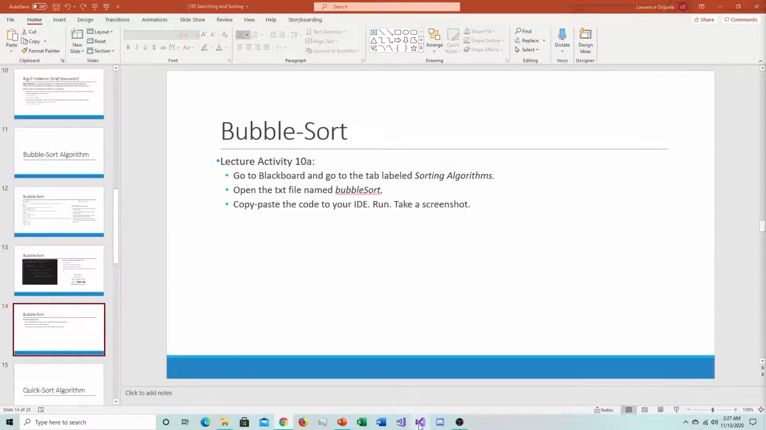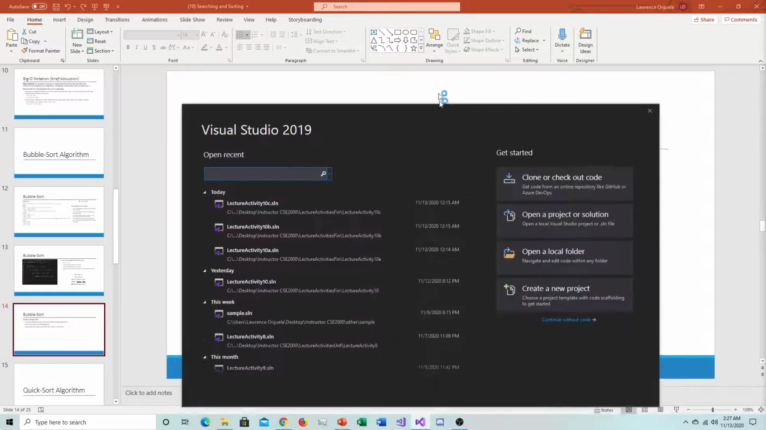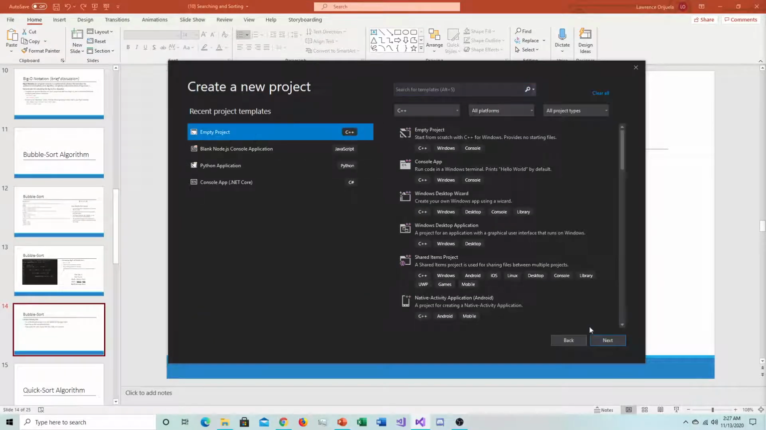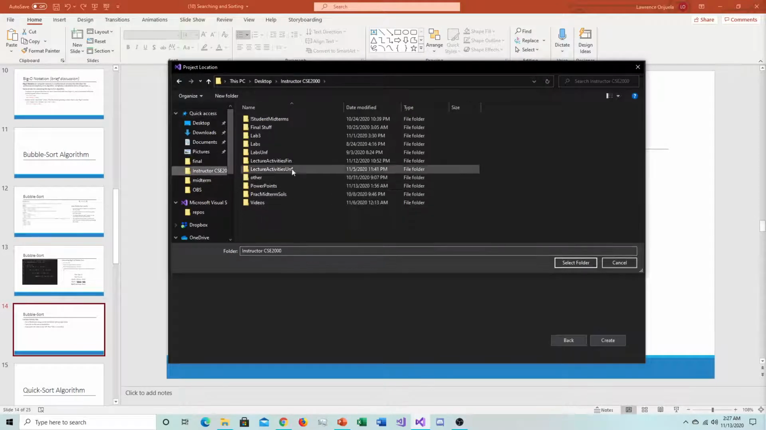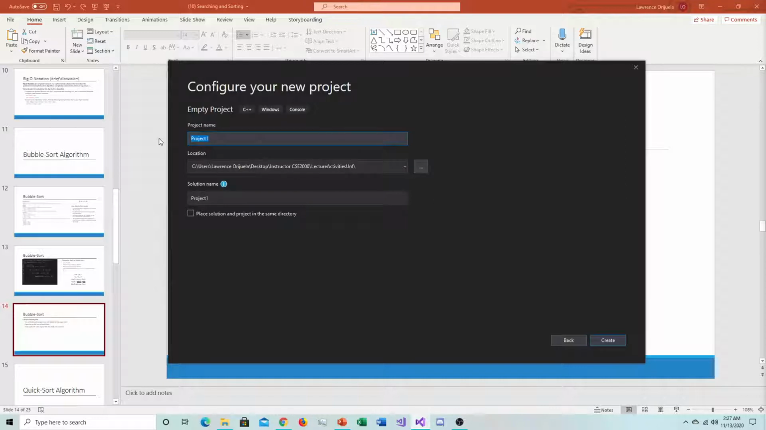Well, actually, first, let's open Visual Studio. Click Create New Project, empty C++ project. Go to the place where you normally save your lecture activities. For me, it's going to be here. Now, because this lecture activity has 3 parts, what I'd like you to do is call this Lecture Activity 10A. Okay. Click Create.